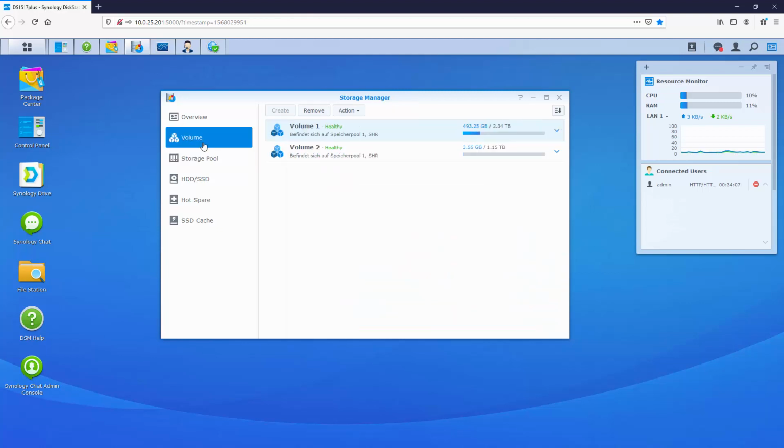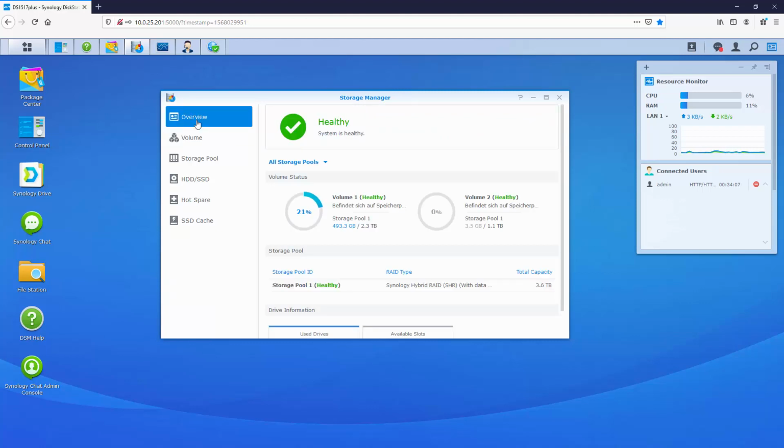Here in the volumes, the file system ext4 or BTRFS is then also determined. If there are several volumes, the file systems can also be mixed. The current status of the hard disks, RAIDs, and the volumes is summarized under Overview.